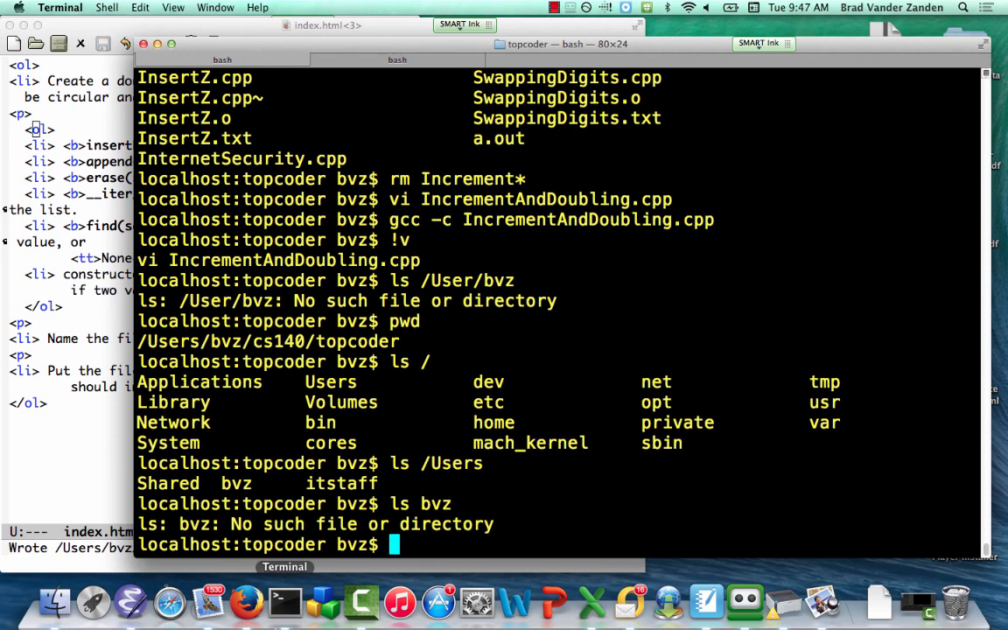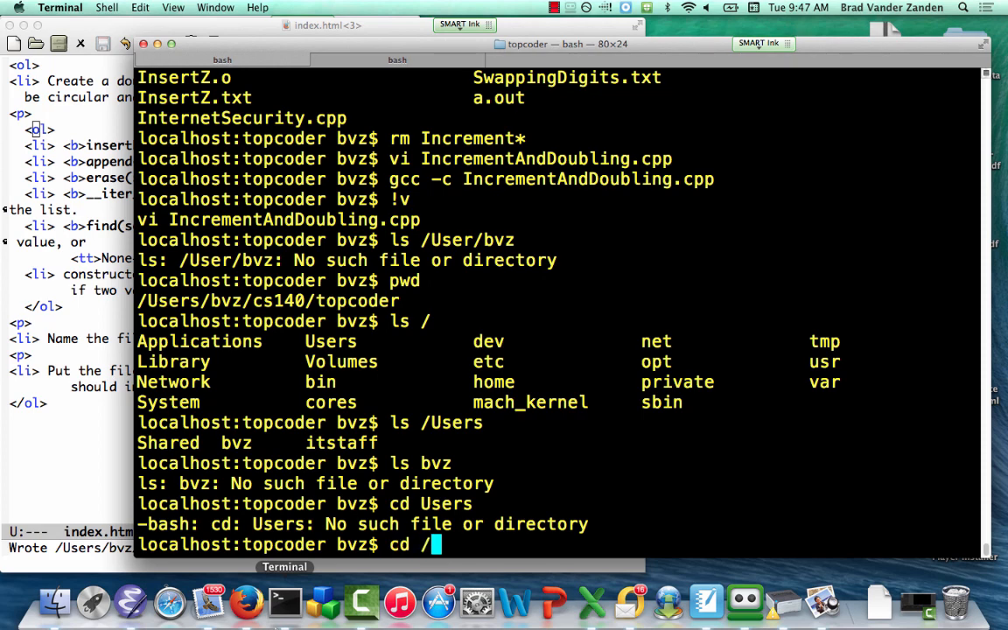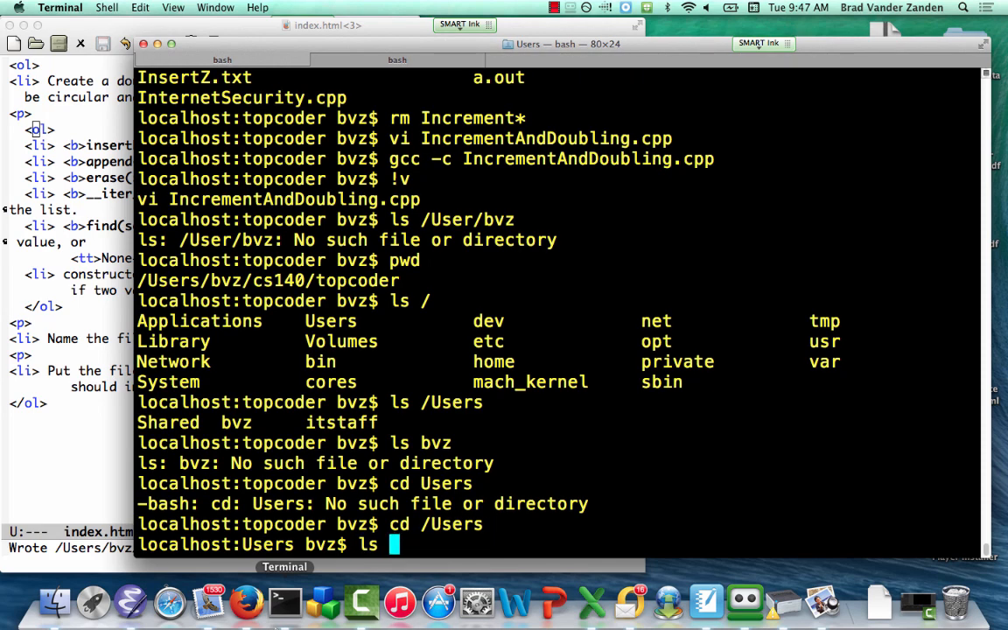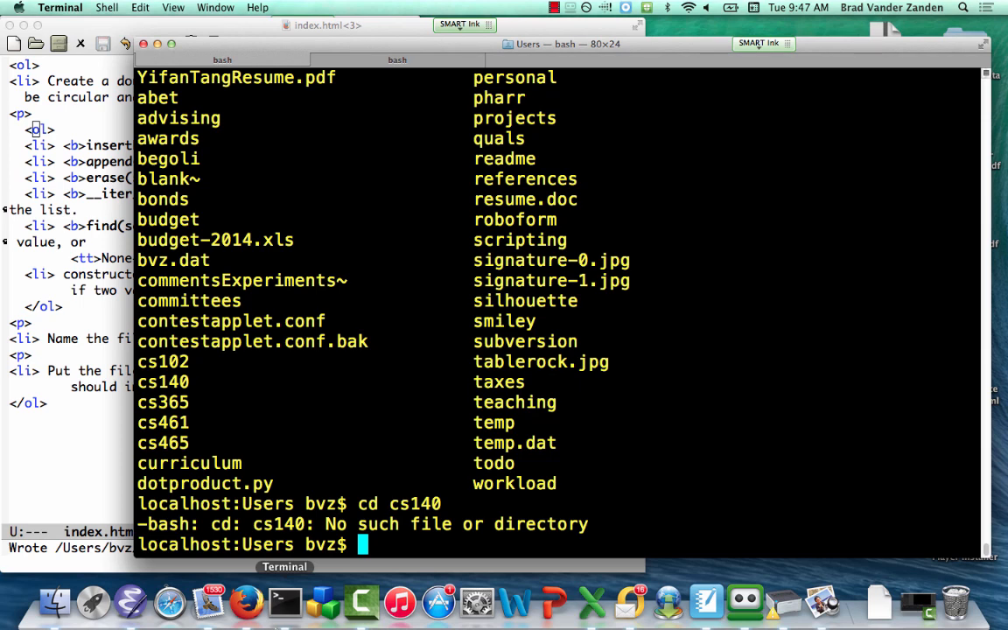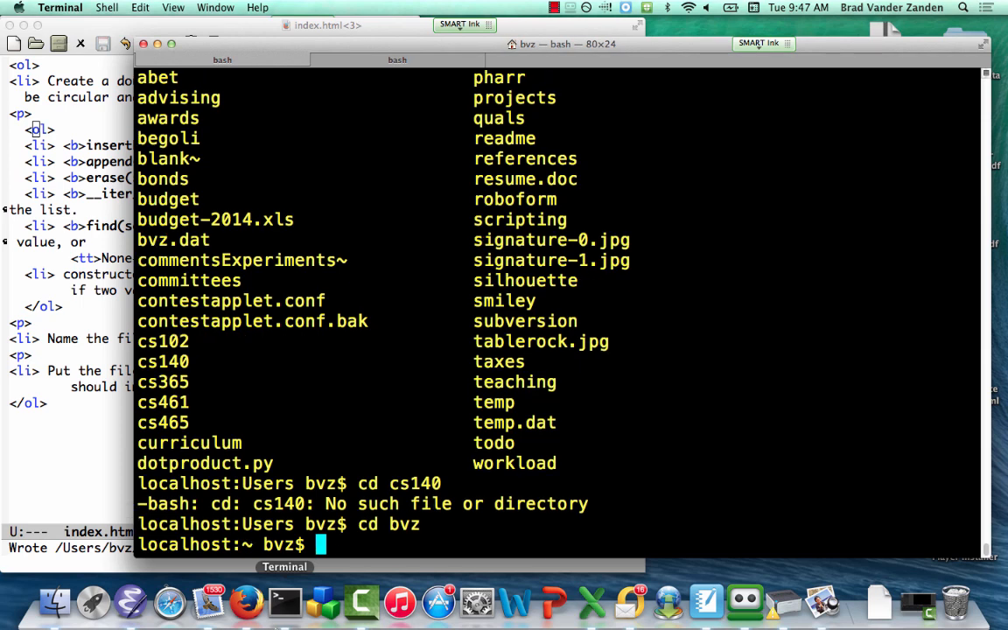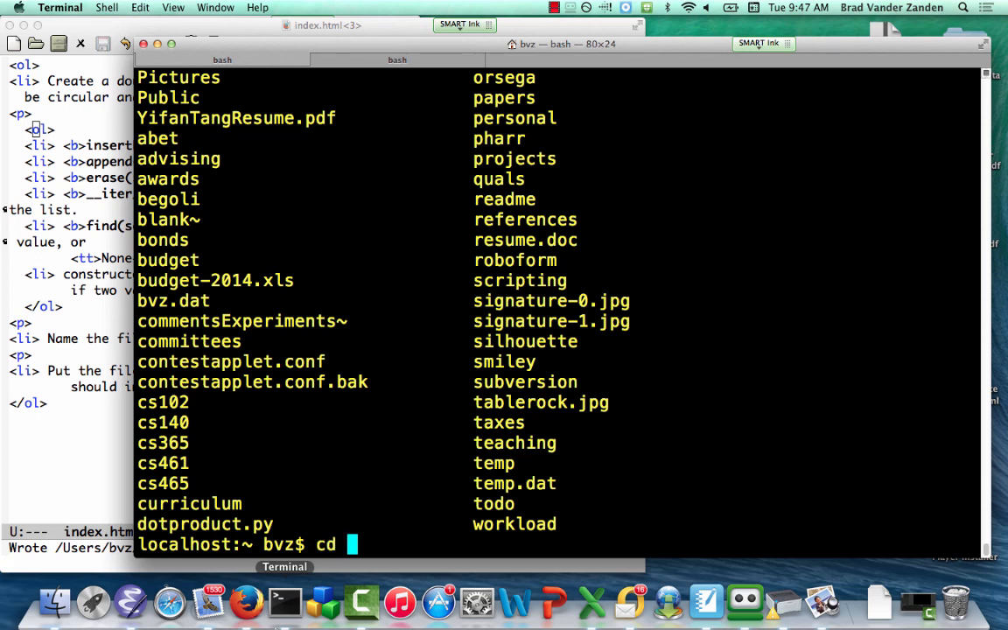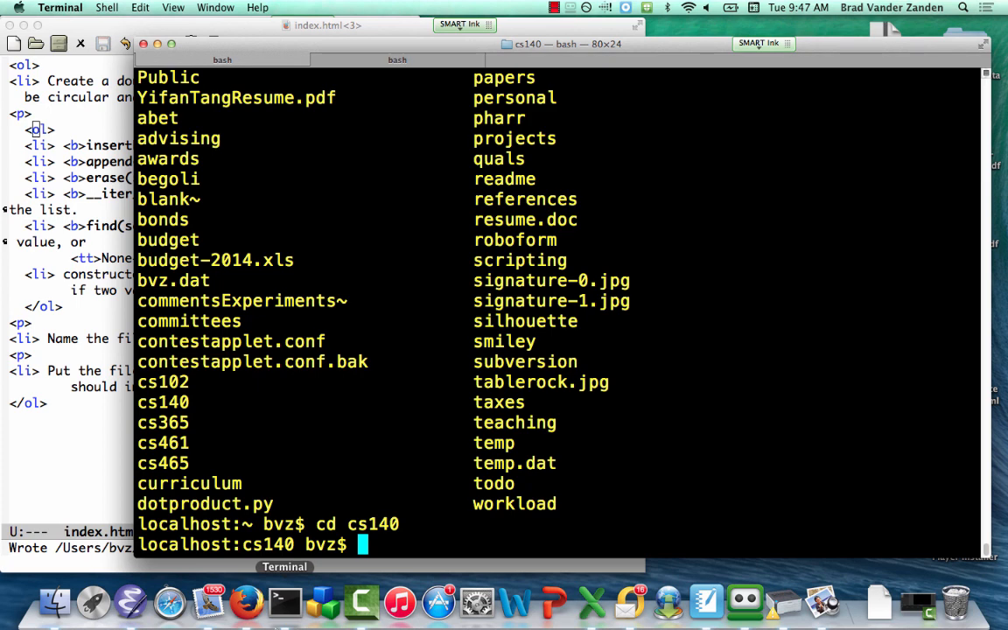And then recursively, we can CD down to users now, and now look at BVZ. So we're doing another recursive descent through my directory structure. Now I could descend into CS140. Whoops, first I have to CD to BVZ. And if I look, now I can descend into CS140. So this is recursively diving down through my directory structure.